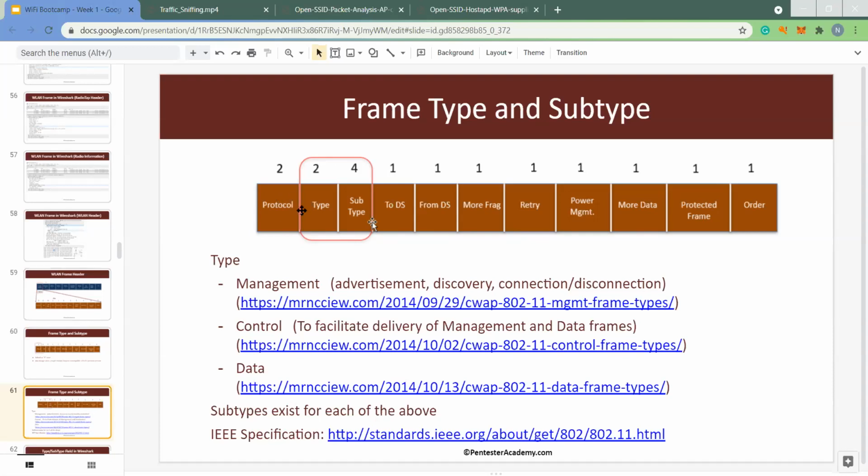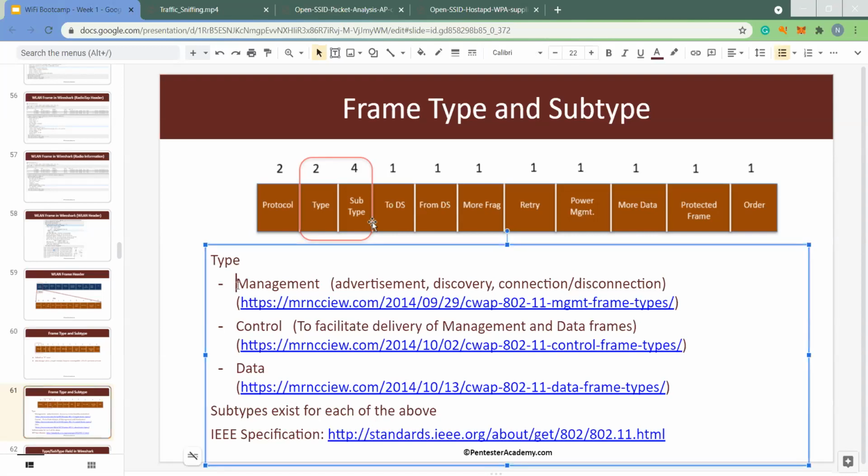So these 2 bits that you have here represent the type of the frame. If you have 00 in them, it means it's a management frame. If you have 01 here, it means it's a control frame. If you have 10 here, it means it's a data frame. And 11 is reserved for now.